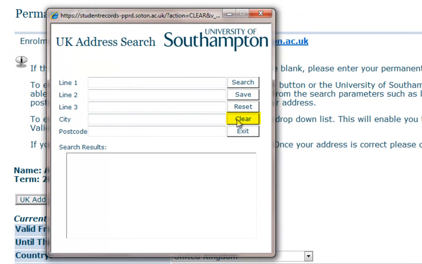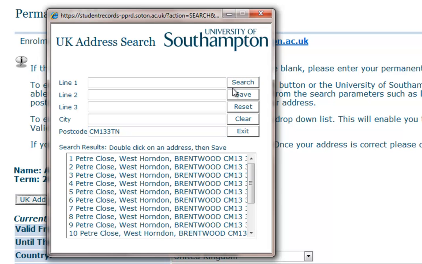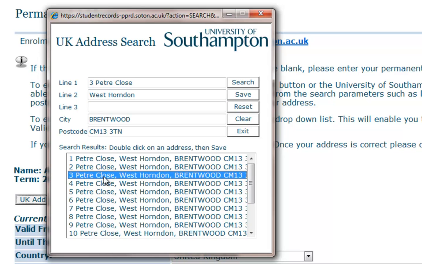Click on the Clear button to empty the fields if you are replacing an address, and it's easier to start searching with the postcode. So enter the postcode in the postcode field. And then click on the Search button. Let the system search for your address and scroll through the results and double-click on the address that you want. And then you would click on the Save button.